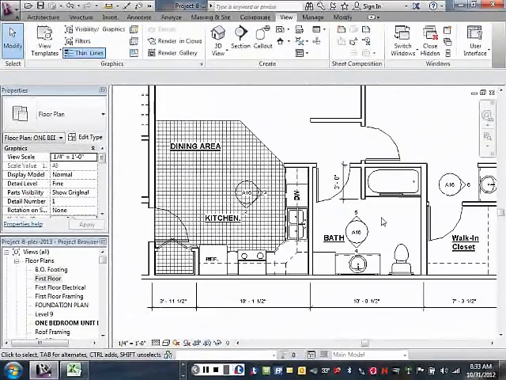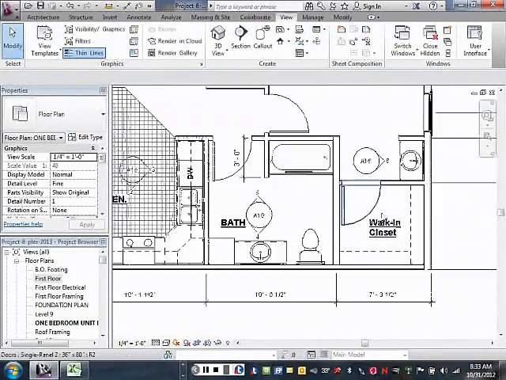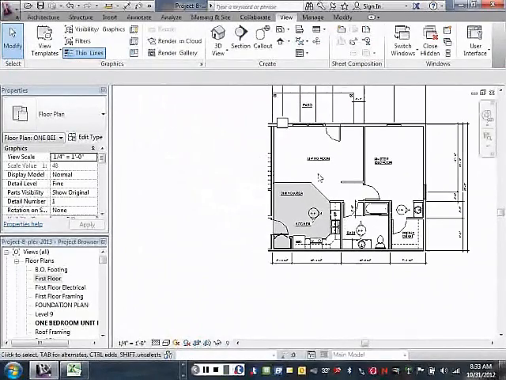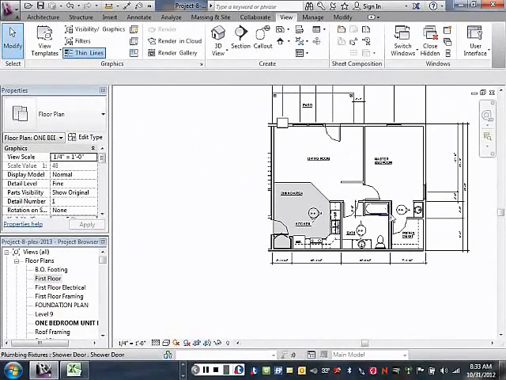Eventually we will be putting door tags in. I'm not going to talk about those yet today. We'll talk about that later, but I just want you to develop this unit plan with the tags on it and so forth, and create the kitchen elevations and bathroom elevations.